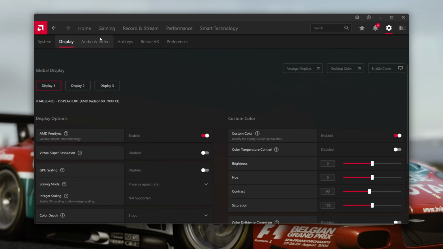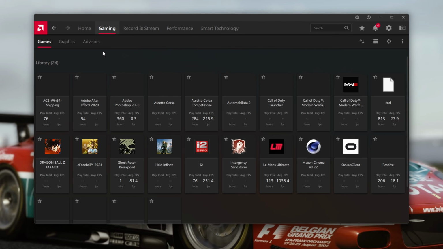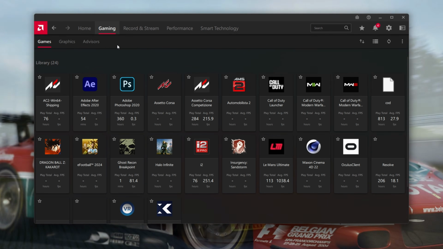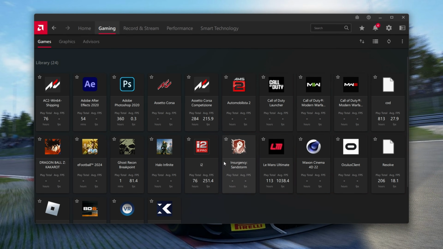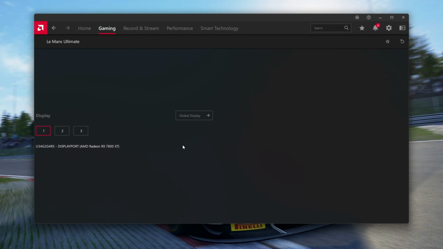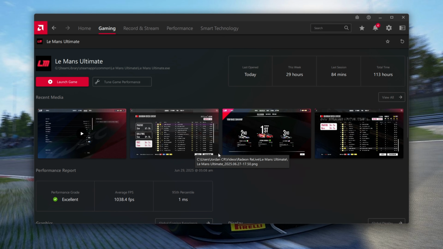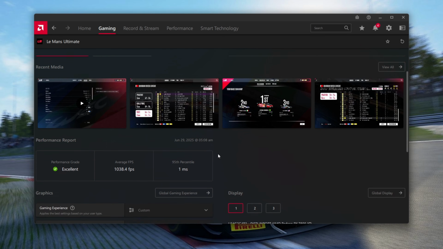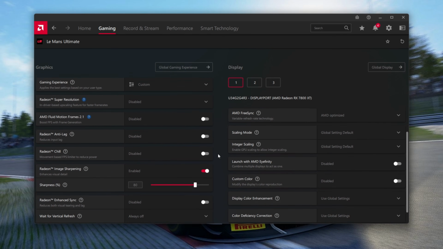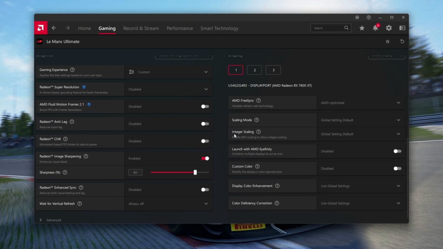These are the global settings. So what we'll do, we'll go over to gaming, come over to gaming here, and then where is Le Mans Ultimate? There we go. If we click on Le Mans Ultimate, boom. So these are the display settings for Le Mans Ultimate that I have.